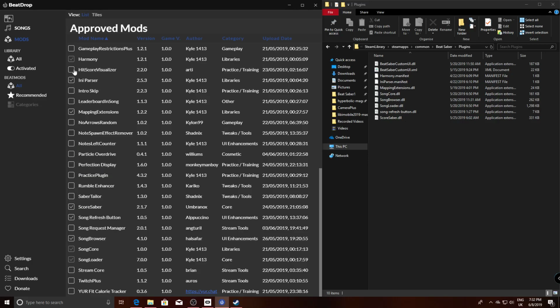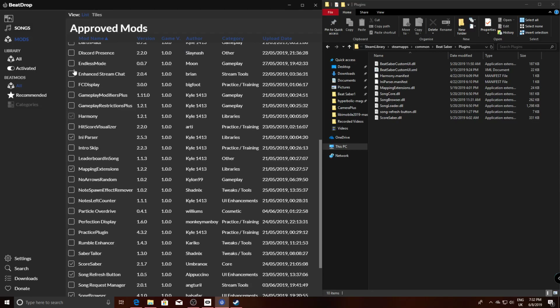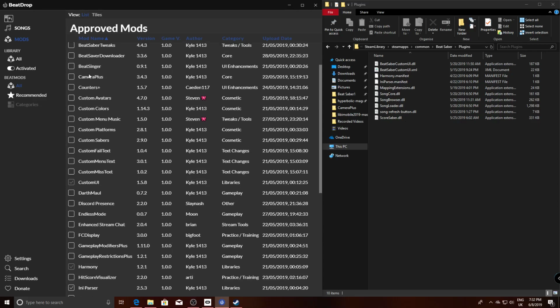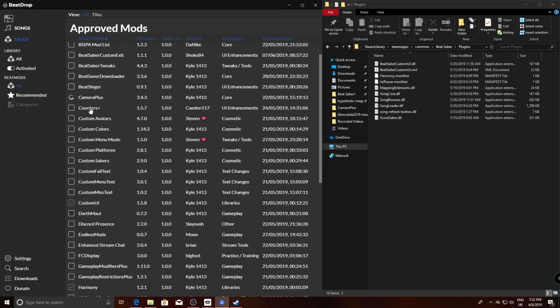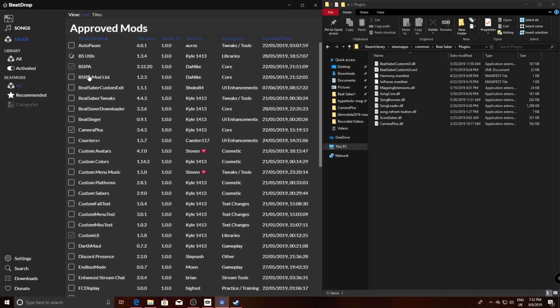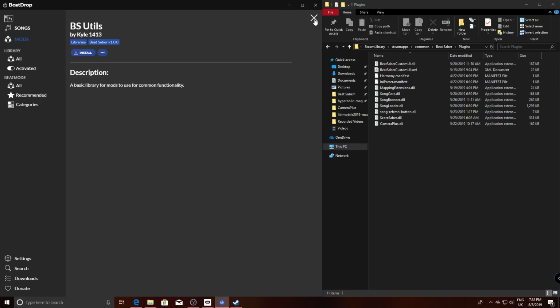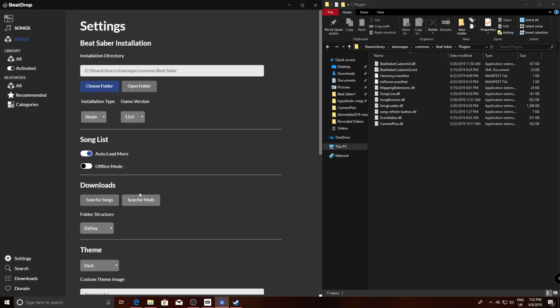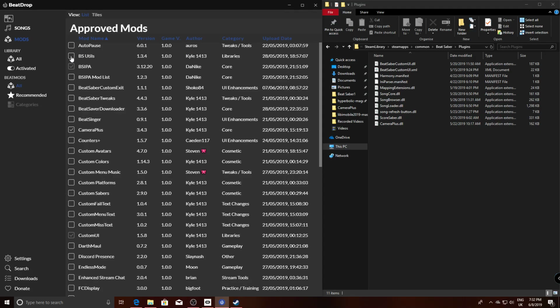What else will you guys need? If I remember right, if you want Camera Plus, I'll put Camera Plus on because I always use it. Beat Saber Utilities. Okay, this is doing it for me now. So then what you do is you go to settings, scan for mods, go back, and then just press it and it should do it. I think that's about it, guys.